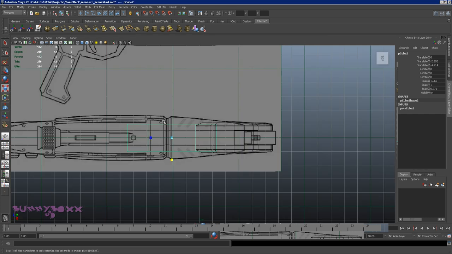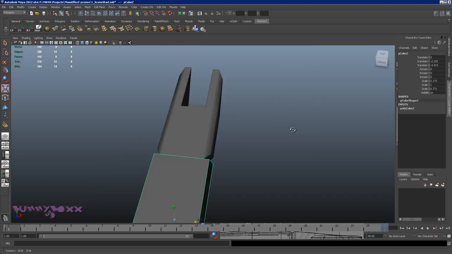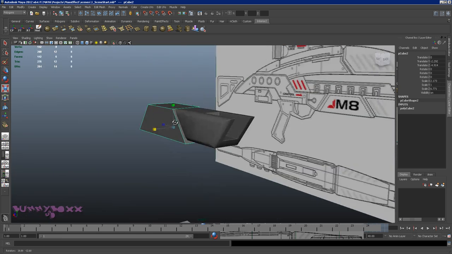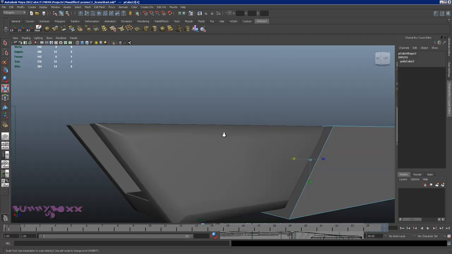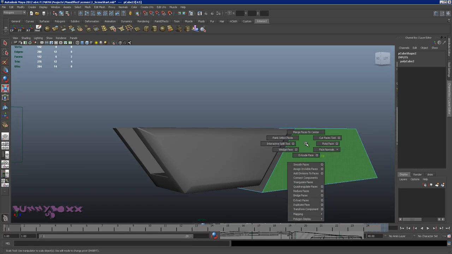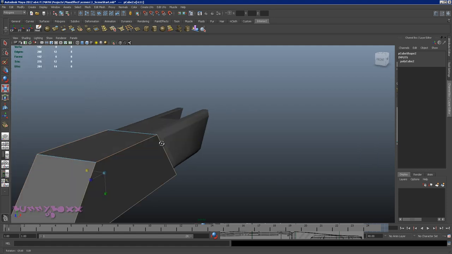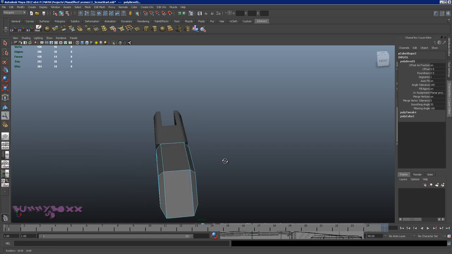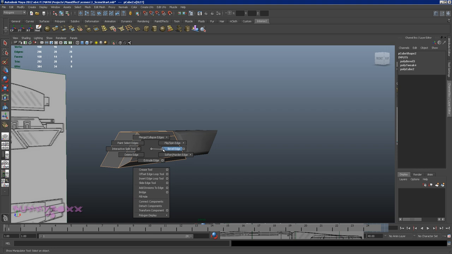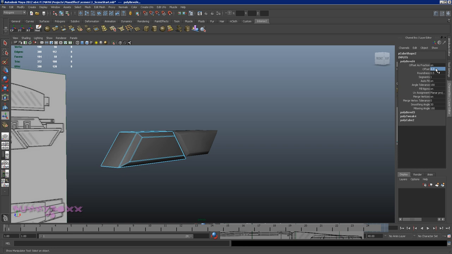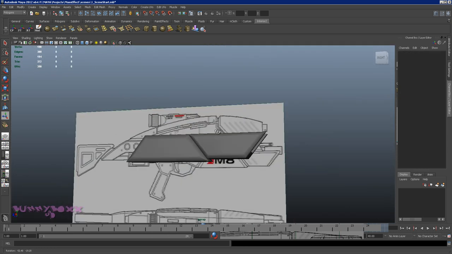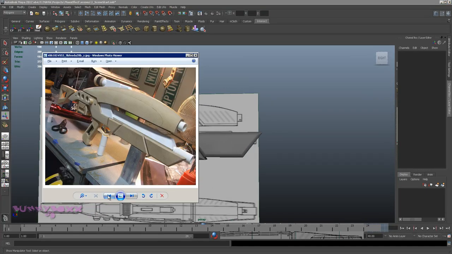Let's select our piece here and go. Okay, and yeah. So we'll grab this face here and do a bevel. Bevel face, please. Sorry there. We'll go to edges and we'll bevel. Okay, 0.5, and we'll reselect those and do a 0.2. Okay. Let's check our image here. Okay. Let's get a close up.